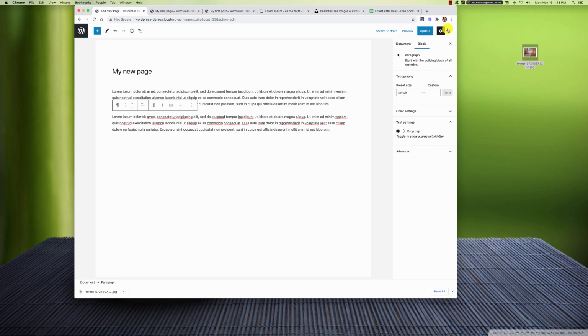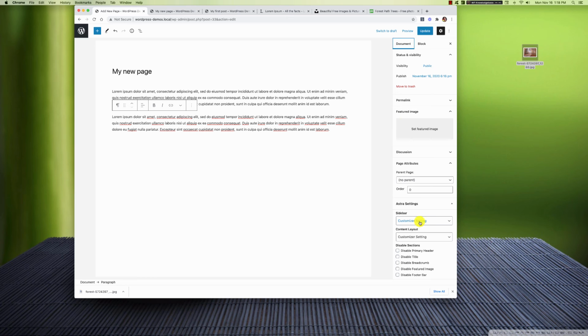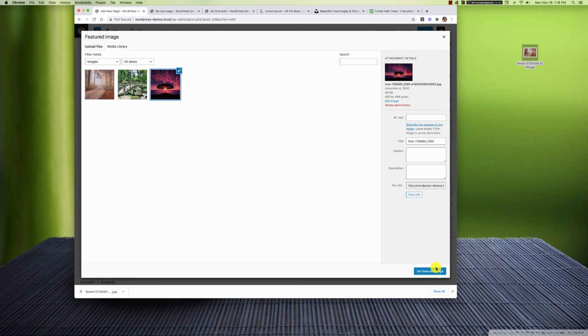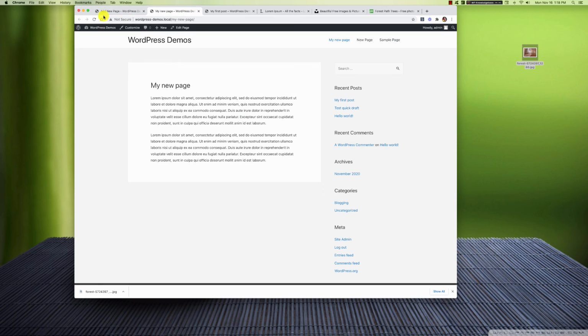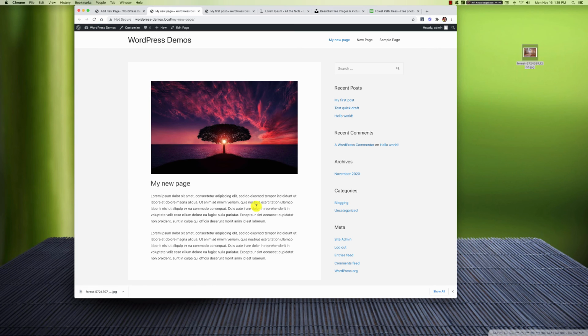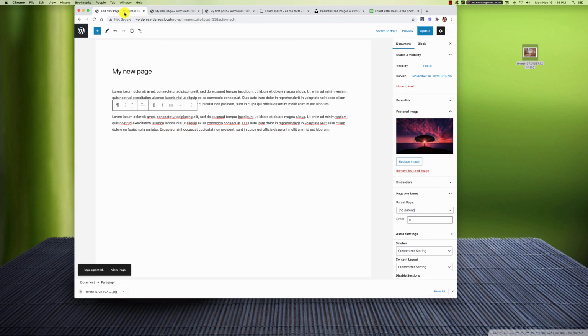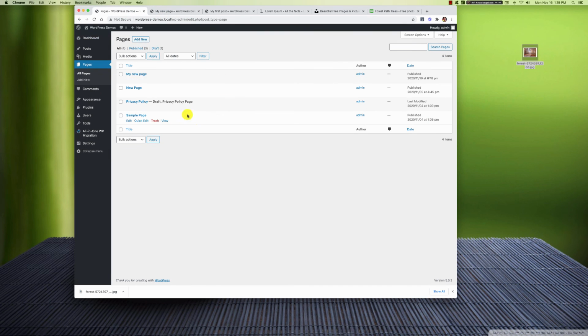Okay, and pages also have a featured image. Let's choose this one for it. And there it is. You see, so it's relatively easy to do. You just have to remember that the difference between posts and pages basically is that posts are for the blog and they have categories, and the pages are static pages for something like an about page, contact, services.